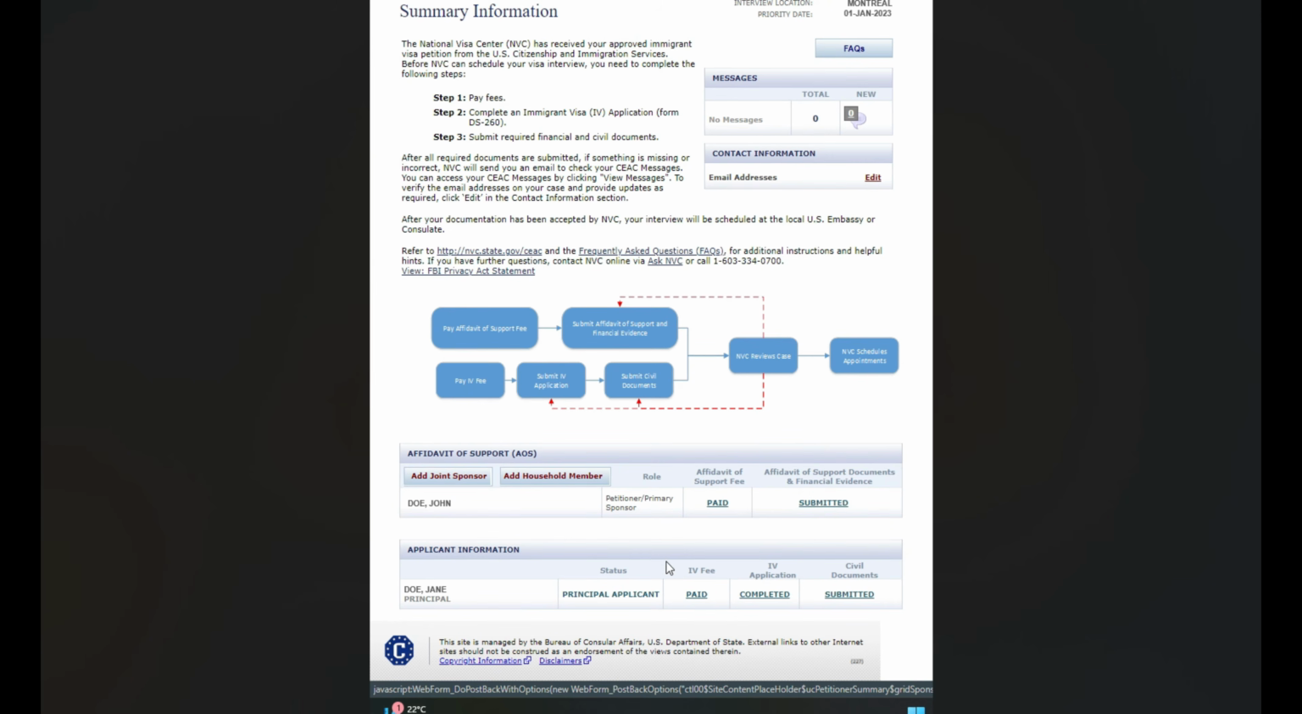If you go back to the home page, you will notice that you have two buttons here, one that says add a joint sponsor and one that says add a household member. If you are confused about the difference between a joint sponsor or a household member, I recommend that you check out the form instructions in addition to my I-864 playlist. In our particular case, say for example, John is using a joint sponsor. So we will click on a button that says add a joint sponsor.